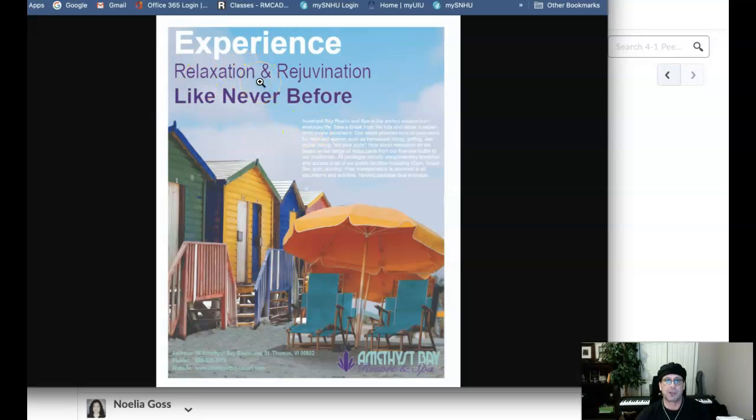My recommendation would be this. Reduce the size, set in Arial bold: experience relaxation and rejuvenation. That's the headline. And then the subhead in Arial bold italic: like never before, or only at Amethyst Bay or something like that. So one line for the headline, one line for the subhead. Arial bold for the headline, Arial bold italic for the subhead. Body copy looks great. Nice job there.